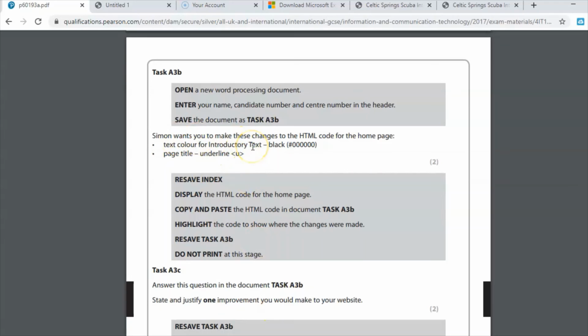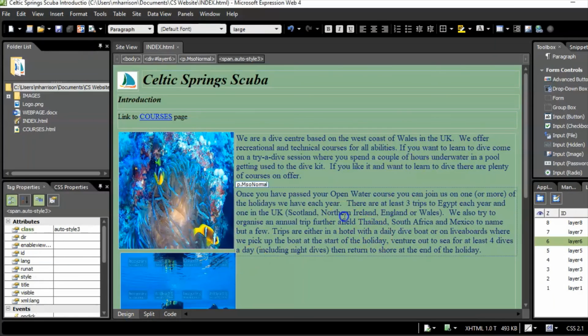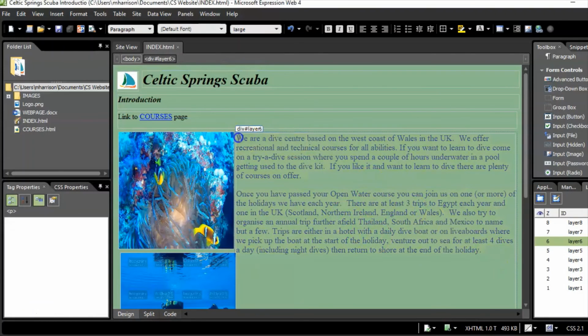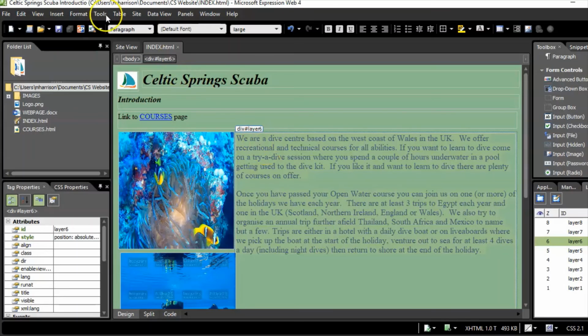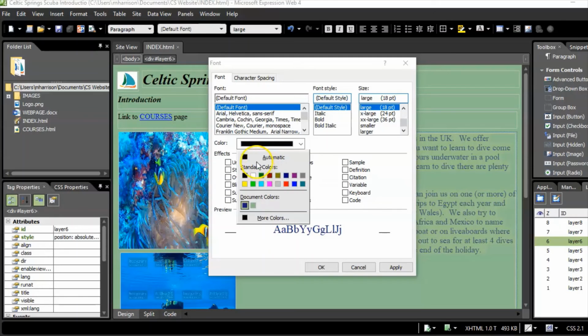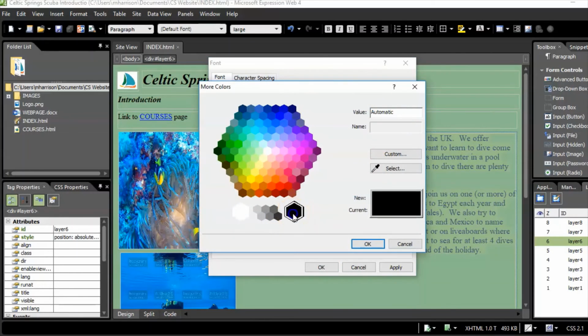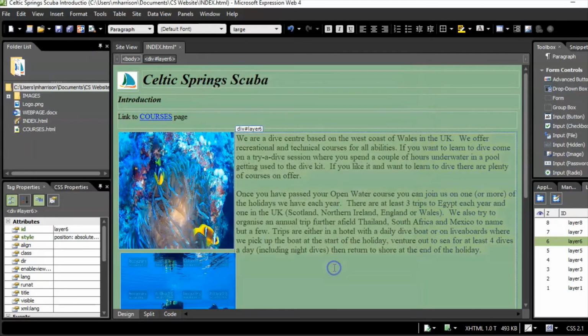Someone wants you to make these changes to the HTML code for the home page. Text color for introductory text to black, 000000, and page title underline. Now if I go to design, I can quite easily change this to black. Okay, format and then font, and I can change that to black, 000000, like that. Okay, but I need the HTML for that, so I need to go to split.